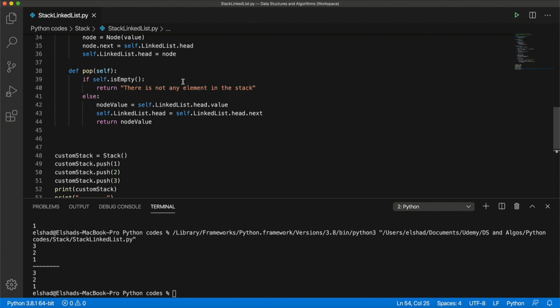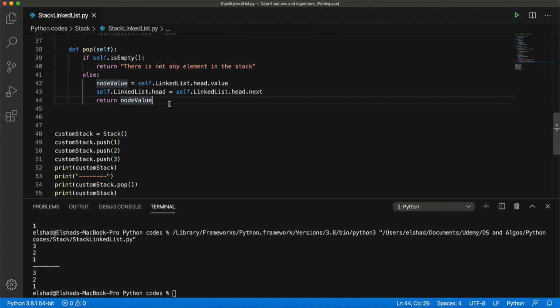Now let's see what the time and space complexity for this method is. The time complexity for this method is O(1), because first we are calling the empty method, which takes O(1) time, then we are deleting a node from the beginning of the linked list. And we know that deleting an element from the beginning of a linked list takes O(1) time. Now the space complexity is also O(1) because here we are deleting one element from the stack. Now let's continue to the next method.